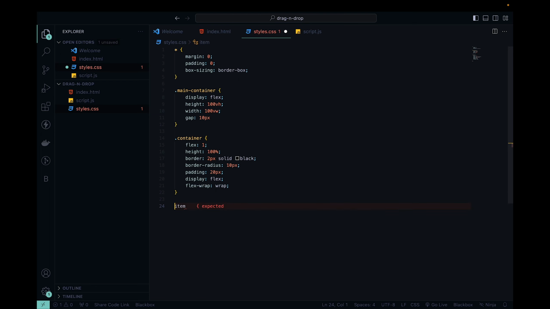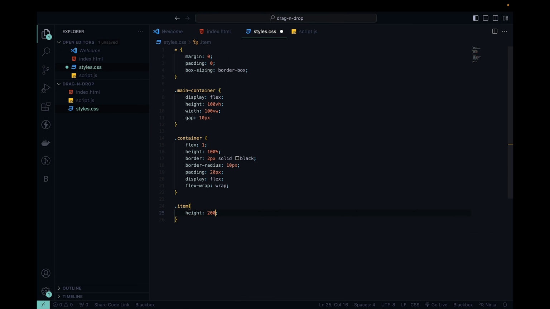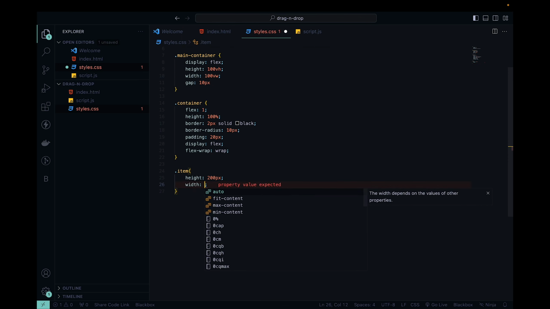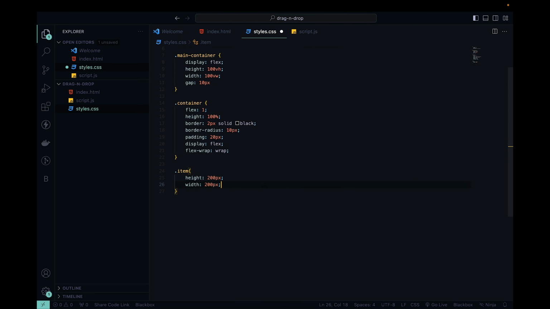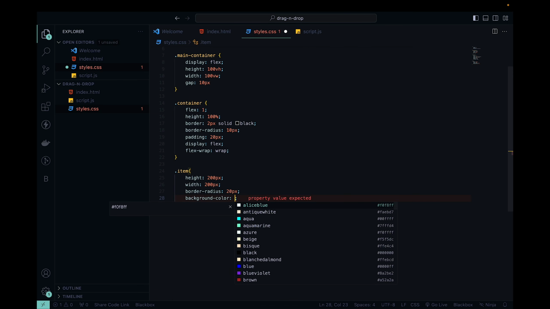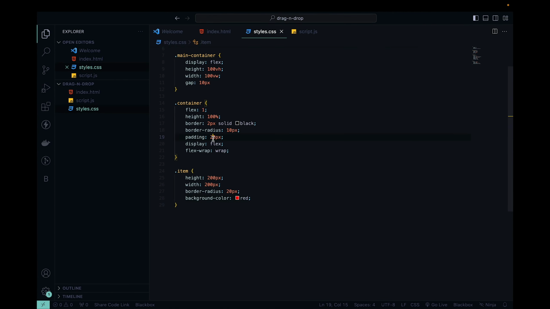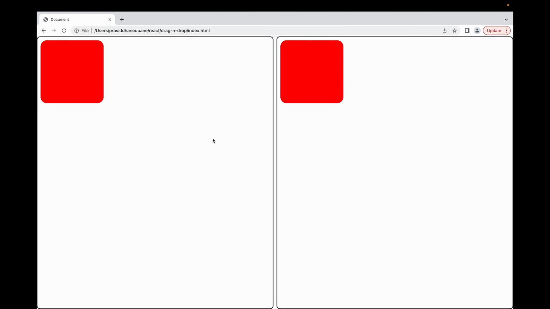Dot item, height. Let's say it will be 200 pixels, and then width it will be a square. Border radius will be around 20 pixels, and background color, let's say be red. Refresh this. So we'll have our containers here, I think the padding is much, so let's decrease that.